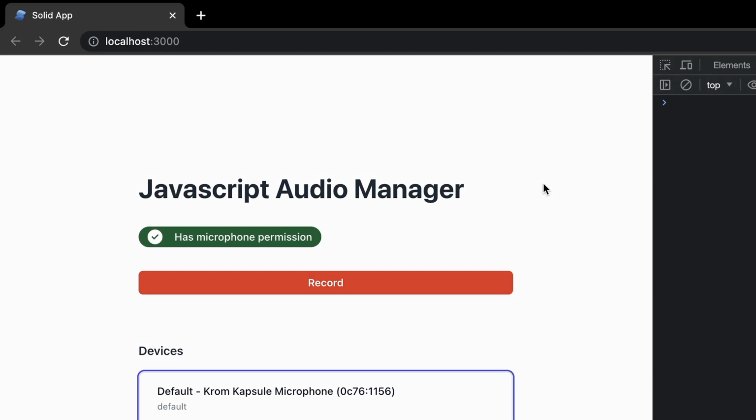So now going to the application, we can see that if we click record at the top, we get this red light indicating that we are in fact recording. And if we click again on stop, then the light disappears, meaning we are no longer recording.